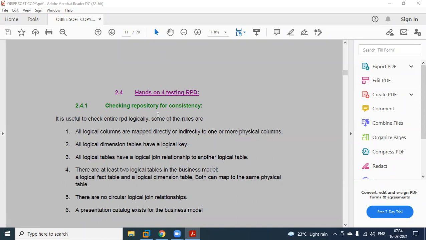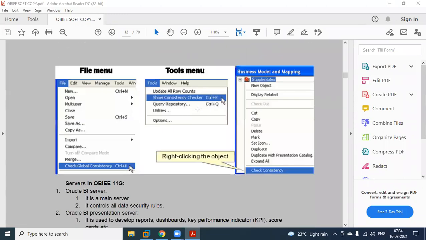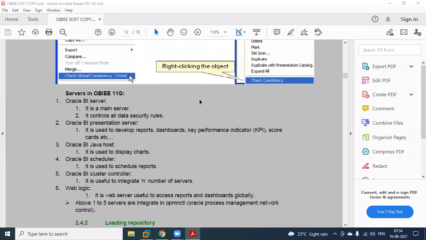On Friday, we discussed repository consistency check and logical join uses. Saturday, that class was not proper, so I did not record that session. Today we will start with OBI servers.